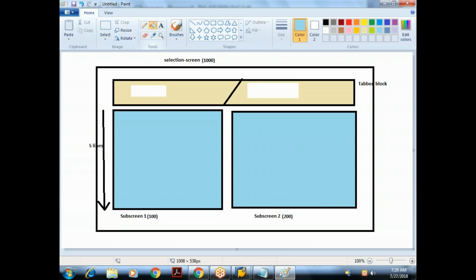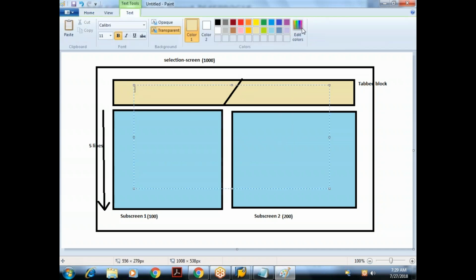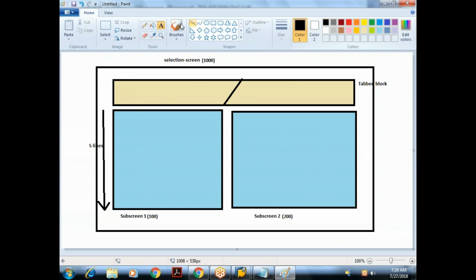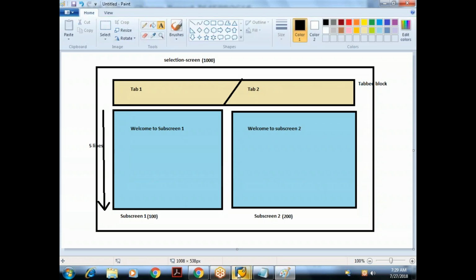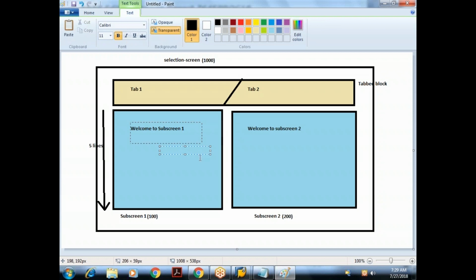Here I want to give the labels of these tab buttons as tab 1, and here as tab 2. Here I just want to give a message, welcome to subscreen 1. Here also I want to give one static message, welcome to subscreen 2. So this is my simple requirement. Let us not focus on the input fields, all those things. Anyhow, we know all these things. Done. So in my first subscreen I want some static message.